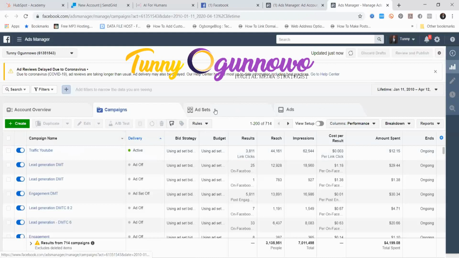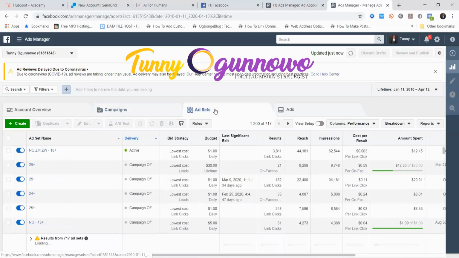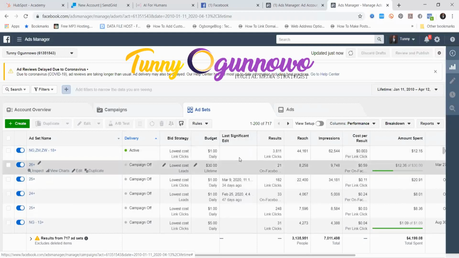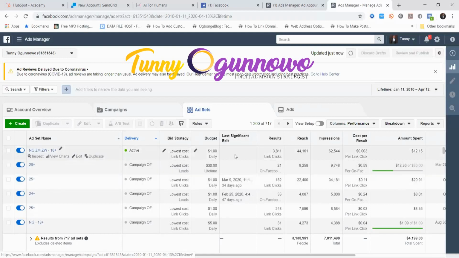So let's go under the assets tab. Let's see what we find there. This is the campaign here. So here you can see that the bid strategy is lowest cost. That's the lowest cost that we can get traffic to that YouTube video, right? And the next one, the budget is $1 daily. I'm spending just $1 daily, right? I have not edited this advert since I started it, so you can see last significant edits. There's nothing here because I have not edited this advert since the day I started it.